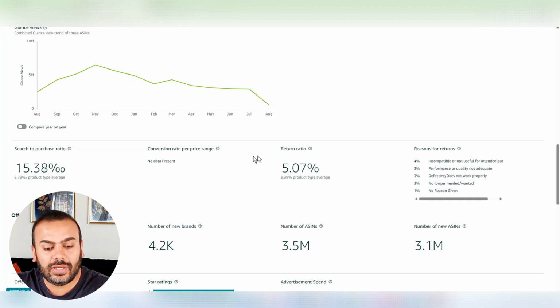And then you can also look at the return ratio. This is one of the data points that I've not seen in even many expensive paid tools. And the return ratio in this category is 5%, which is quite average compared to the other categories Amazon has. And then you can also look at the reasons for the return. So if you are developing a product, this data is going to be very important for you, so that you can see why people are returning this product.